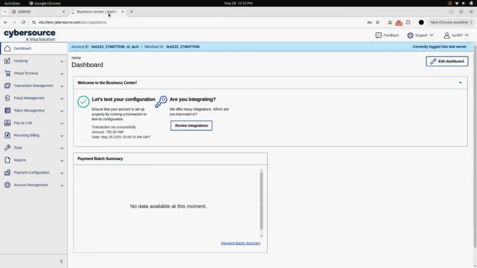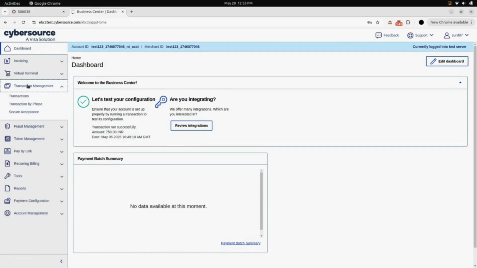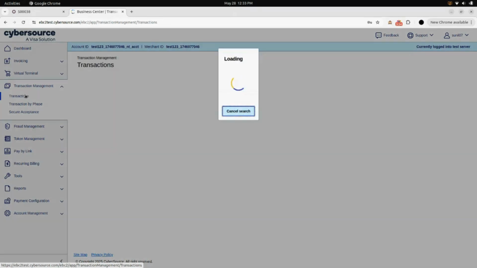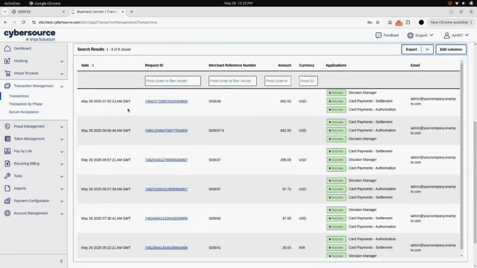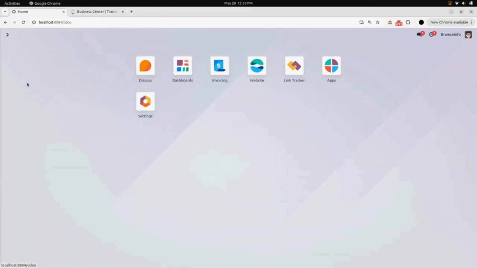Now here we will come to our CyberSource account. Here you can see our CyberSource account and in here we are going into the transaction management and we will go into the transaction and here you can see all the transactions which are made in CyberSource. Here you can see the transaction we just created. You can see the request ID, the sale order number, amount, currency, application and email. You can see every little detail regarding your transaction in CyberSource also.